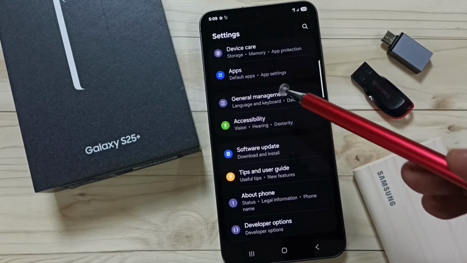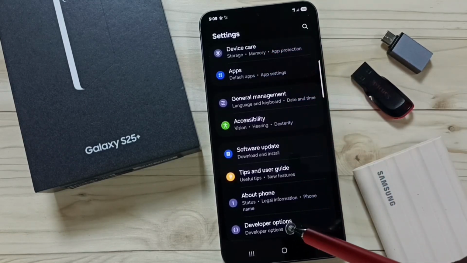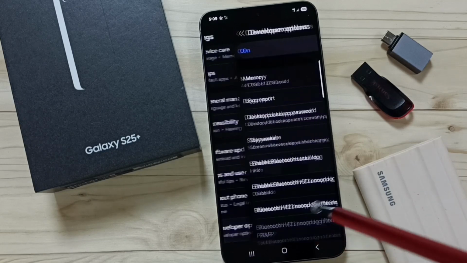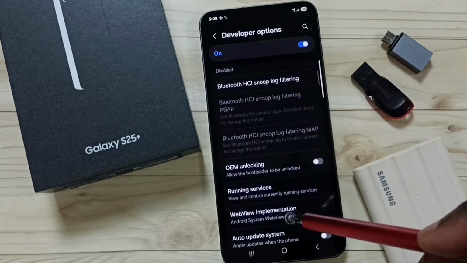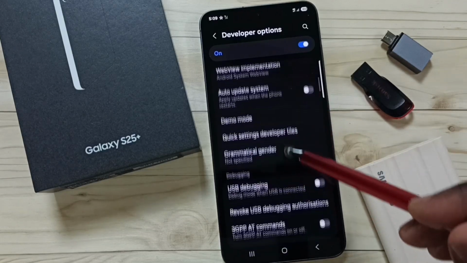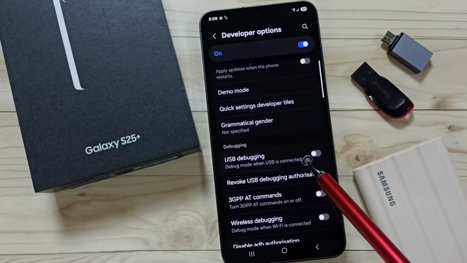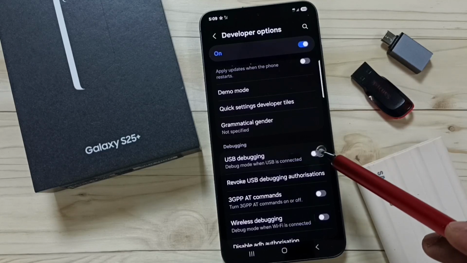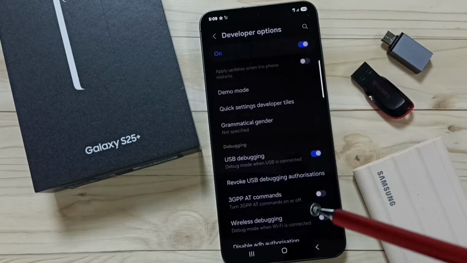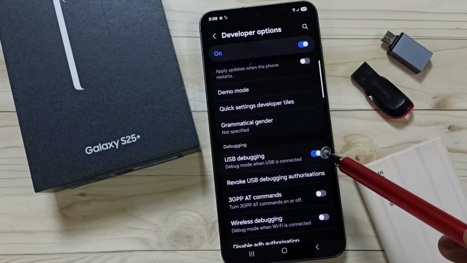Method 2: again under Settings, tap on Developer options. Then under Developer options go down, select USB debugging. Here we have to enable USB debugging. We can tap here, tap on OK. See, this way we can enable USB debugging.